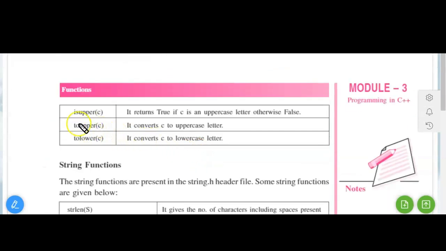We have some more. toupper converts any character you have given here to uppercase. If you have given a lowercase letter here, it will convert to uppercase. Like if you have given a, it will convert to uppercase A. This one helps to convert to lower, tolower. The name itself makes clear what it means. It converts to a lowercase letter.